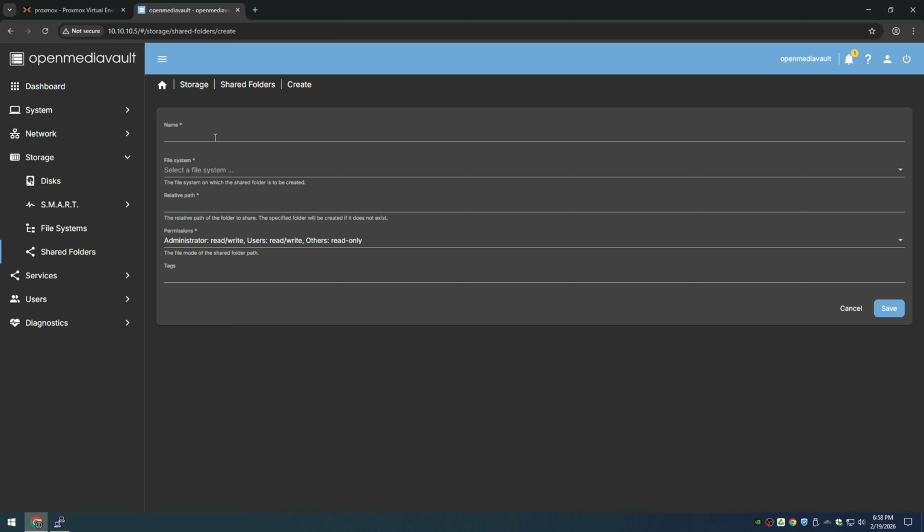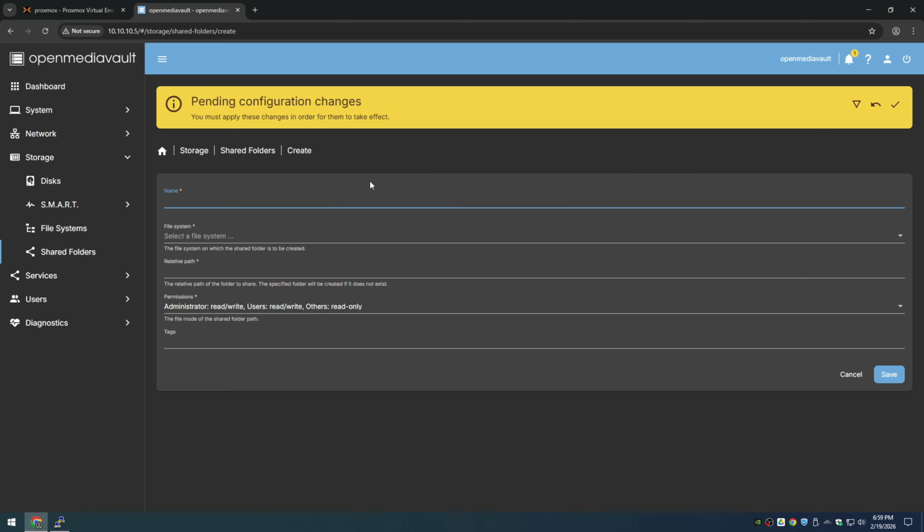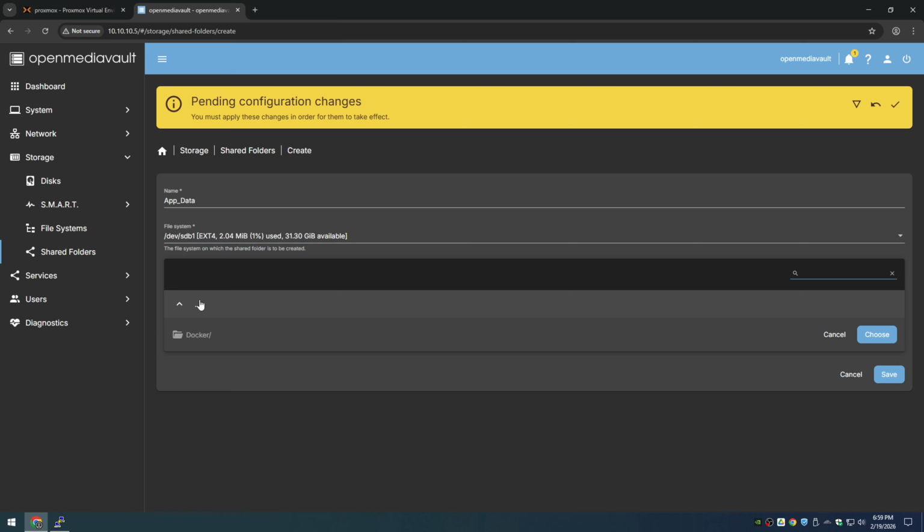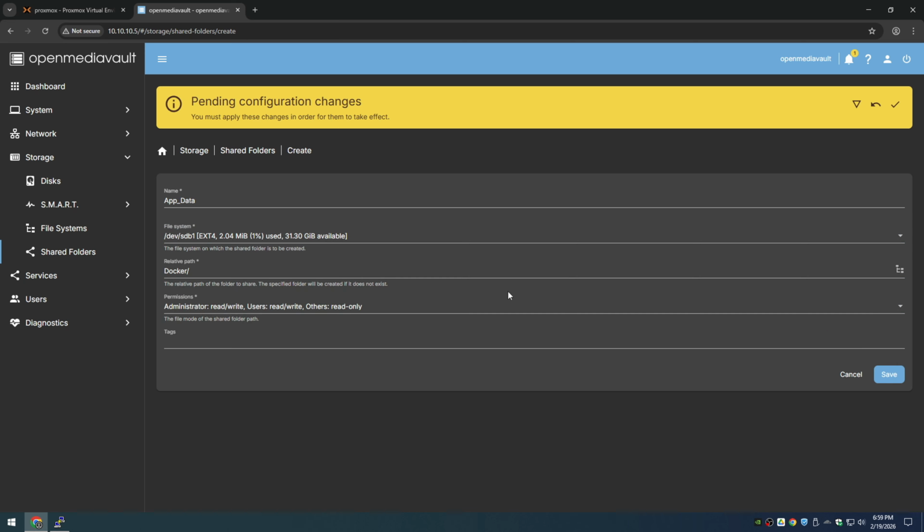Next, for the databases and application data, we'll create the app data folder. Since this will be a child of our main Docker folder, remember to adjust the relative path accordingly. Keeping your data nested like this makes your entire system much easier to manage.